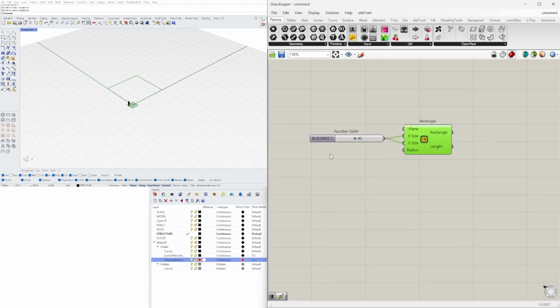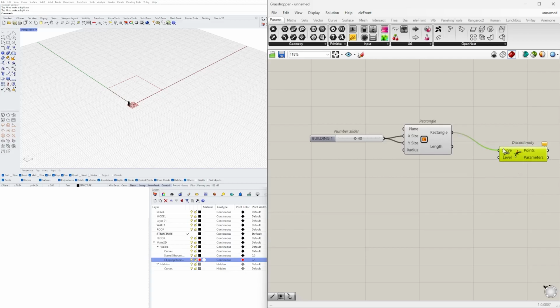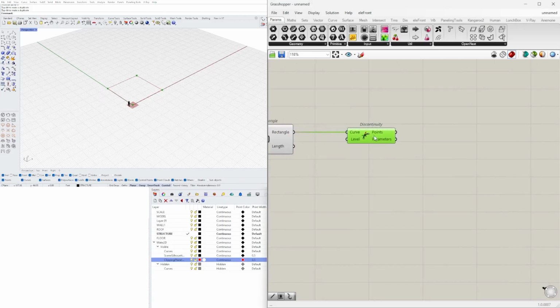Okay, now we want to get the corner points. So to do that, we'll bring in the component called discontinuity. This will give you the 4 points where the line segment turns the corner. And so now we have 4 points, but we also want to get the center point of these.